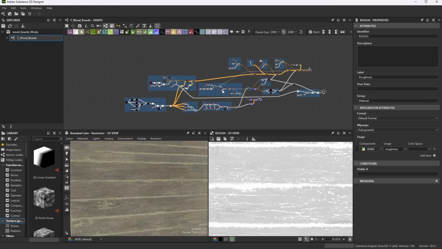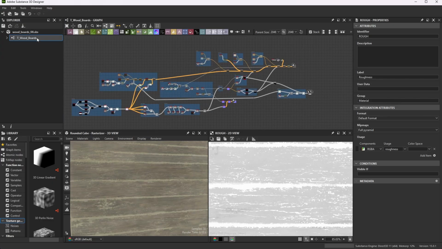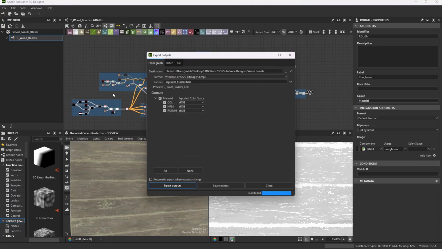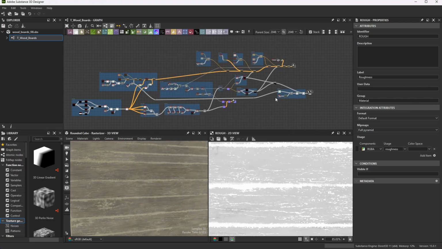So now let's export those out. And to do that, you just right click on this, export outputs, and you go pick your folder. I do BMPs, and it'll show you the name, T-Wood Boards, and then what you named your identifiers here. And that's why I name them that, so I don't have to rename it. And I export them all into color space sRGB. That right now is the most efficient way to test. Otherwise, you can do raw in the future if you're going to do packing and stuff. So we'll export those outputs and close that down.